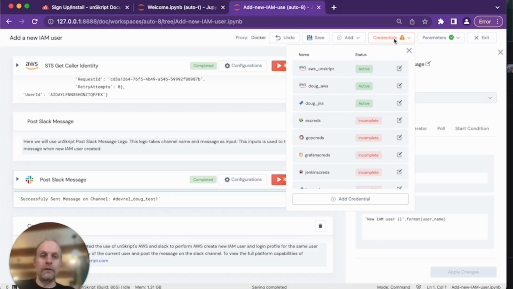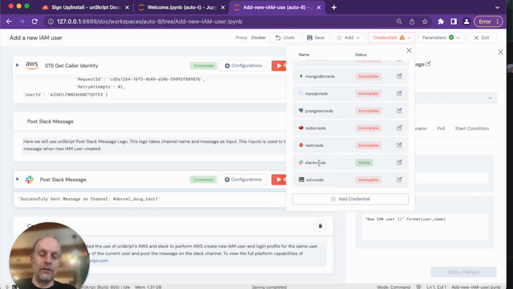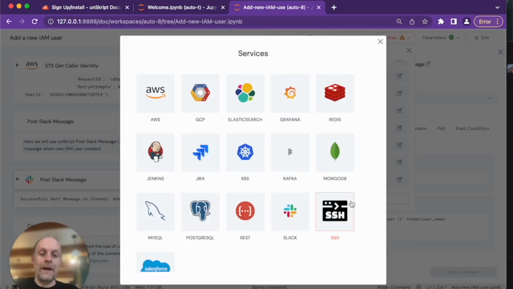And if you look here in credentials, I already have two connections into AWS. I have a connection into Jira, and I have a connection into Slack. But let's look a little bit deeper as to what's going on here. So let's just add another credential. You can see these I haven't actually configured yet, but we can add a credential.